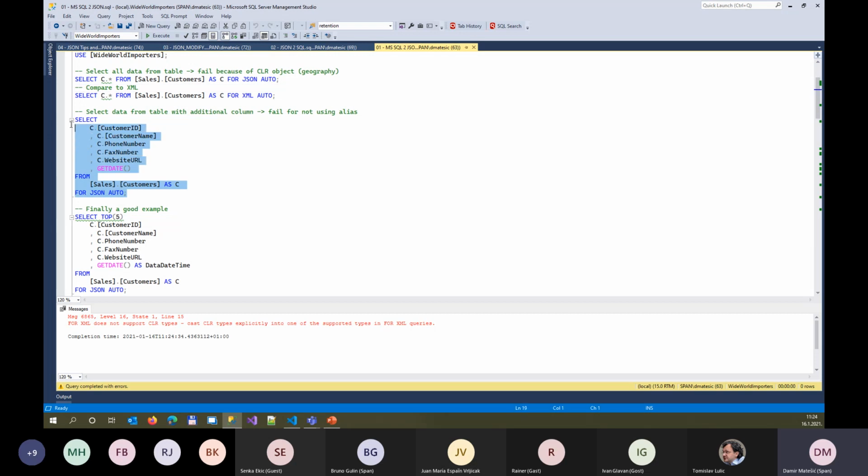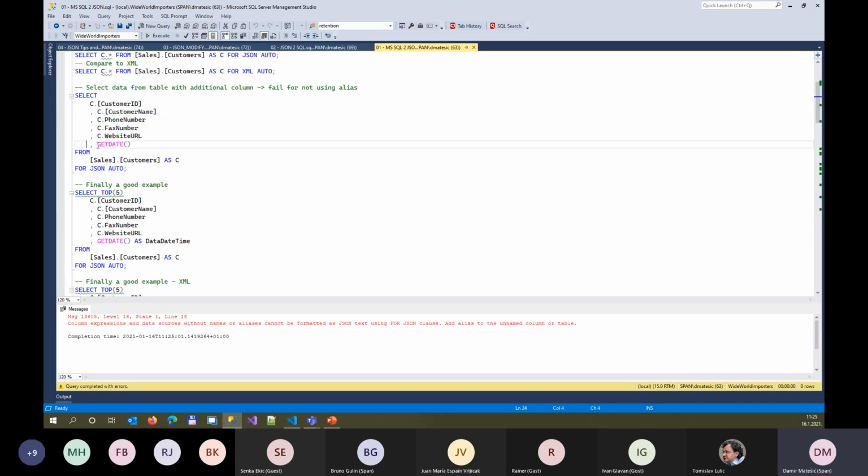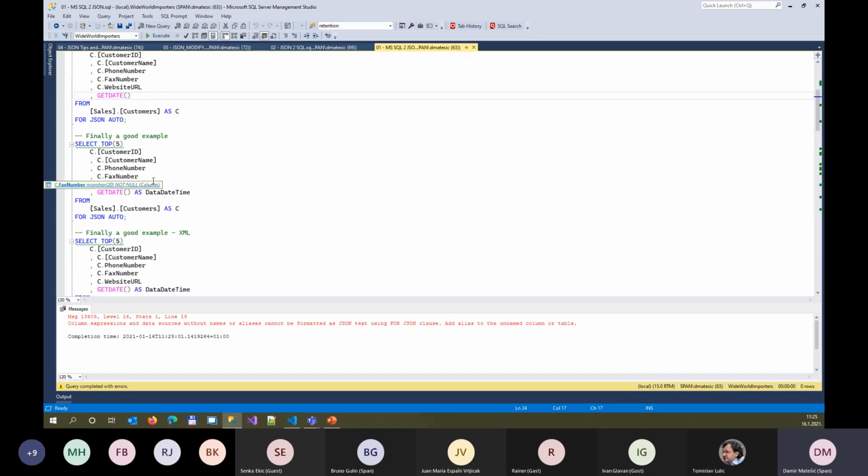Okay, and now we are using only some columns, and none of these columns is geography, for example. So we should get the result in JSON, but this is not the case because, as you can notice here, we have the GETDATE column that doesn't have a name. So it's actually required to have an alias on every column.